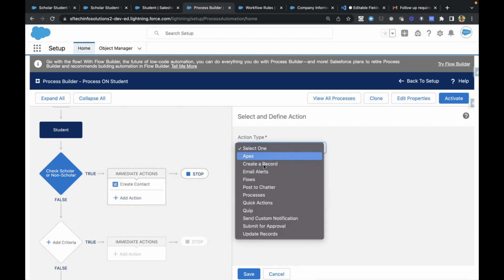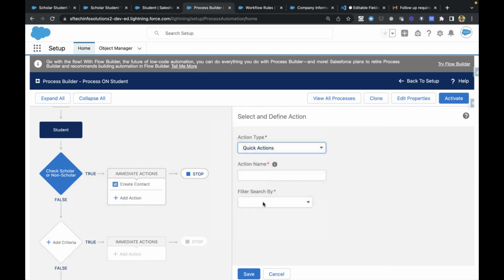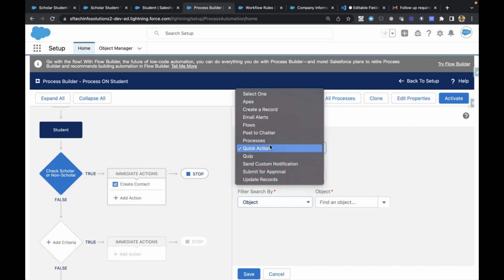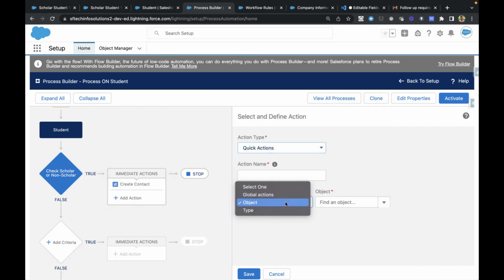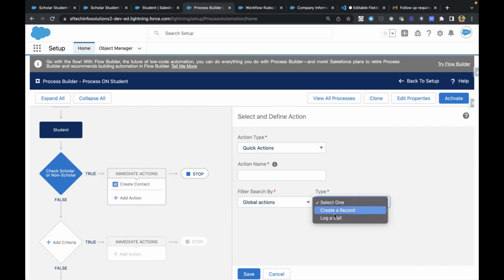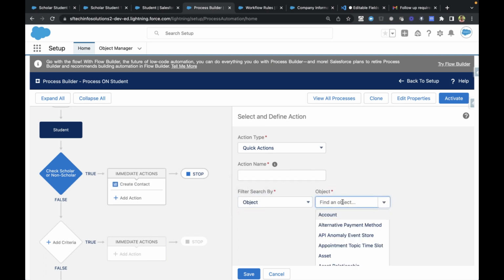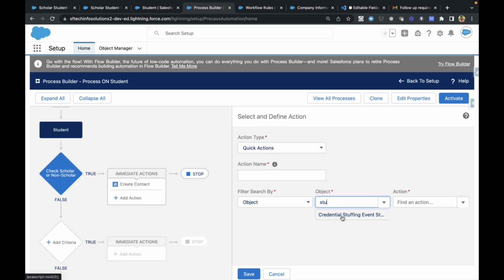If I want to add some additional action here, let's say I add a new action. What else can we add here? Post to chat or quick actions. Let's see some quick action here. I want to choose some global actions, create a record or log a call, or what else do we have? Update record, then object, student object.